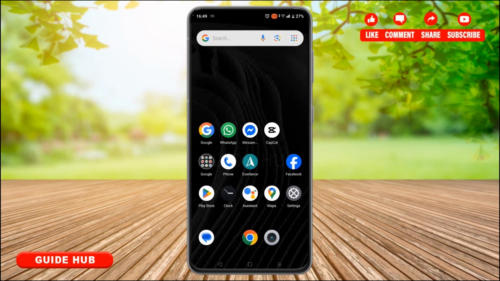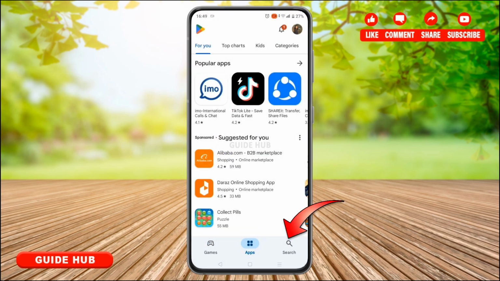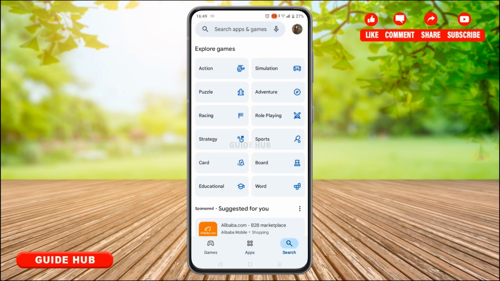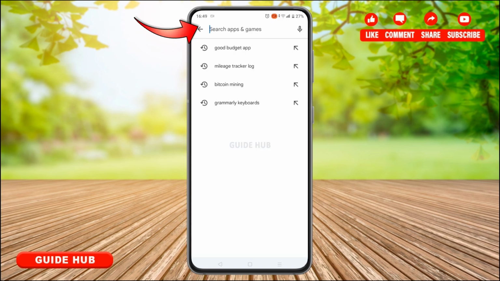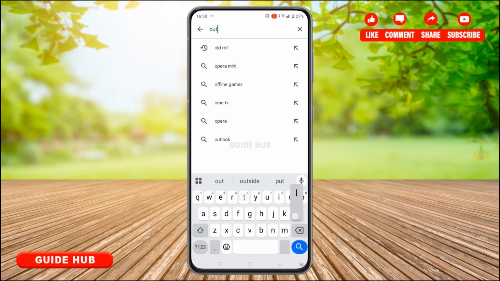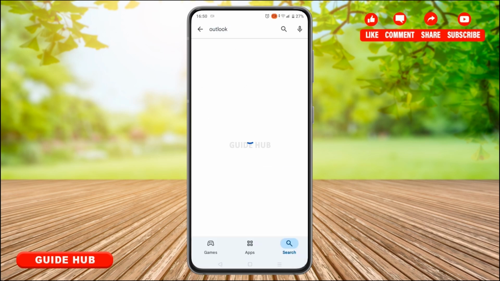First, unlock your phone and tap on the Play Store icon. Now tap on the search icon, usually located at the bottom right corner of your screen. And in the search bar at the top, type Outlook or Microsoft Outlook and hit search.